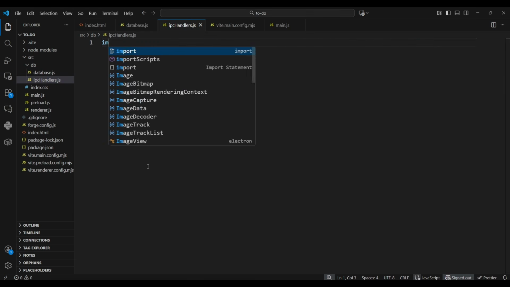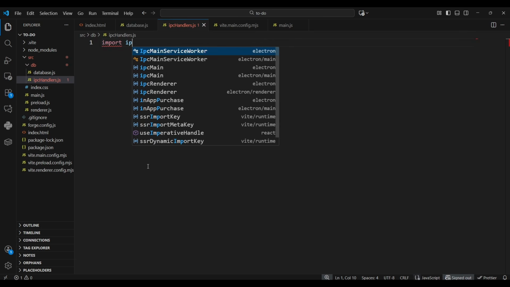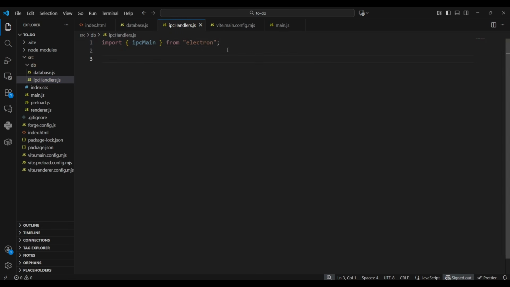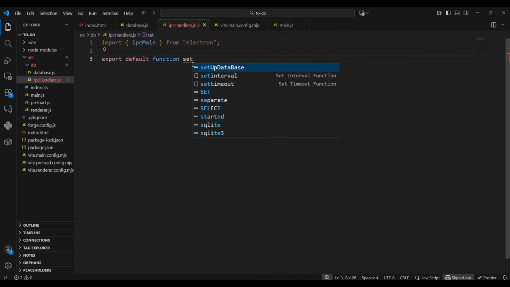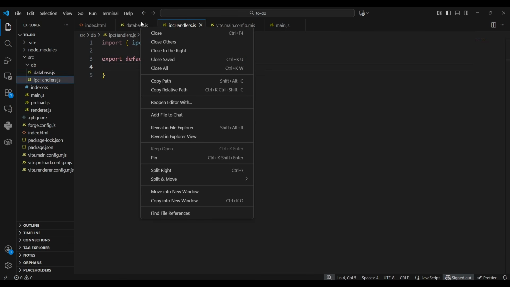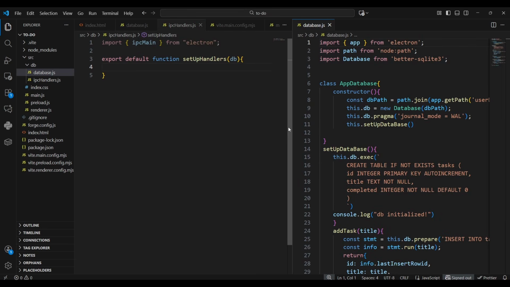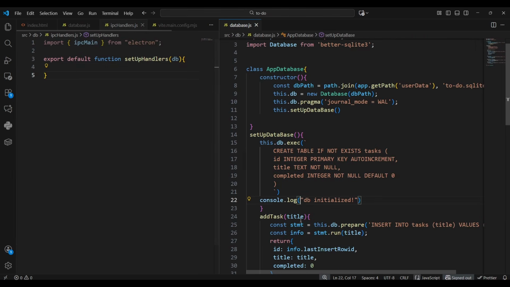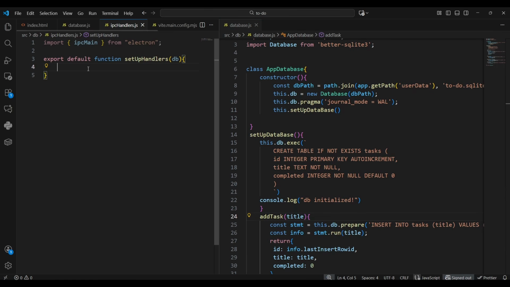All right, let's import ipcMain from Electron. And how about we define a function to keep our handlers? So export default function. We can call it setupHandlers, for example. And let's have db be a param. Now let's open database.js to the side to see what kind of handlers we want to create. So firstly, we want to create a handler for add task.